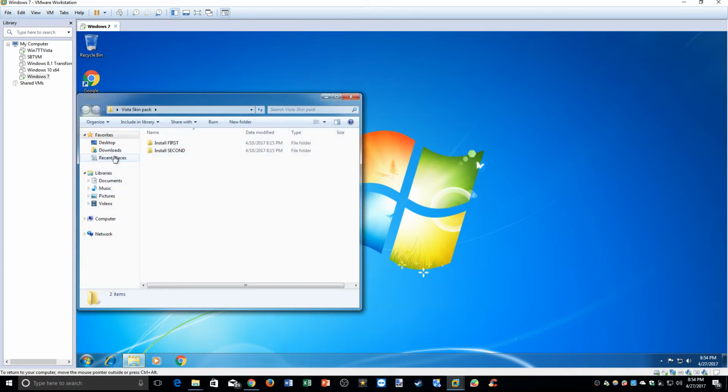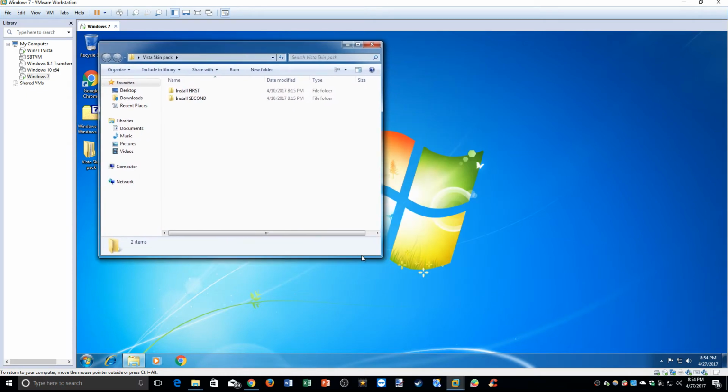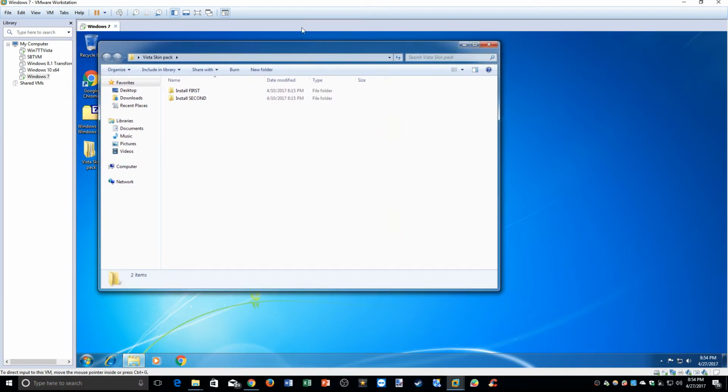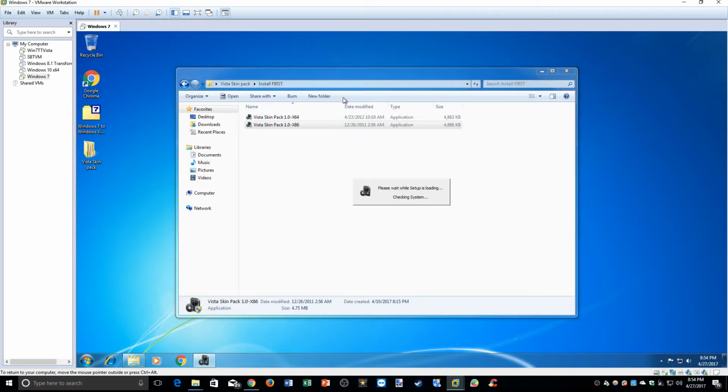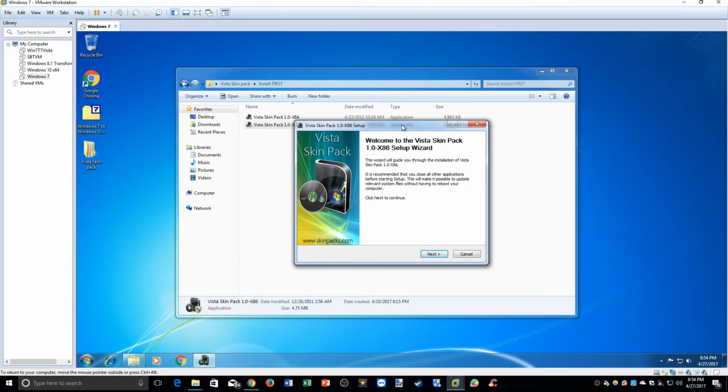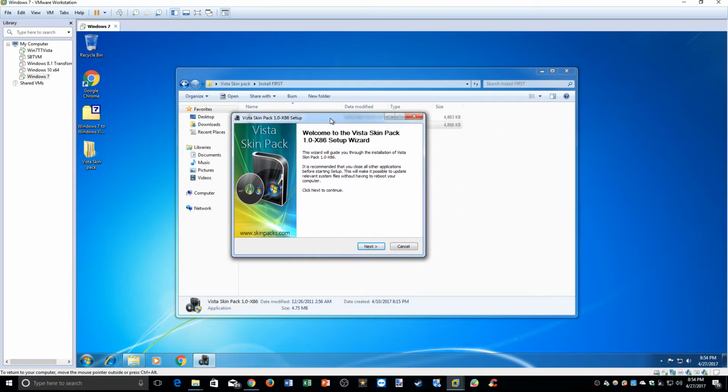So, Vista Skin Pack. This is a folder that will be inside the Transformation Pack folder. We have two packages we need to install, so we're going to install the first one. In this case, we're x86, so we're going to do that. x86 is 32-bit, and then x64 is 64-bit. Don't ask me why it's not just x32, because I don't know, but it's there. So x86 is 32-bit.